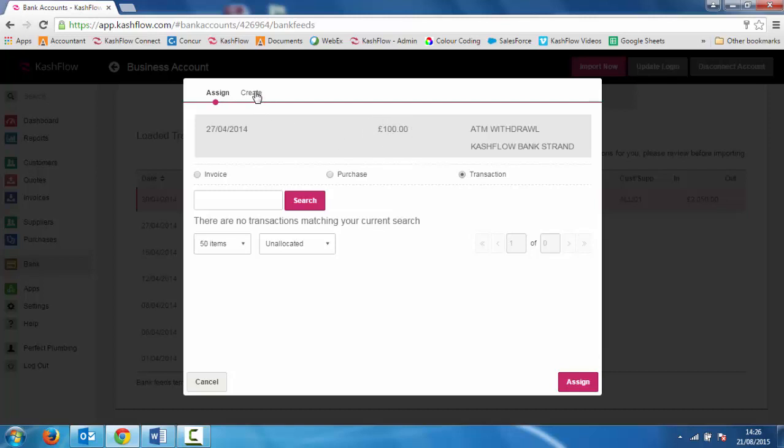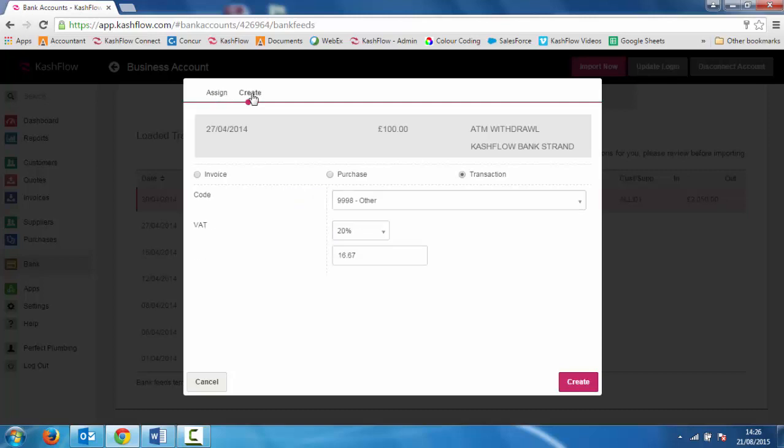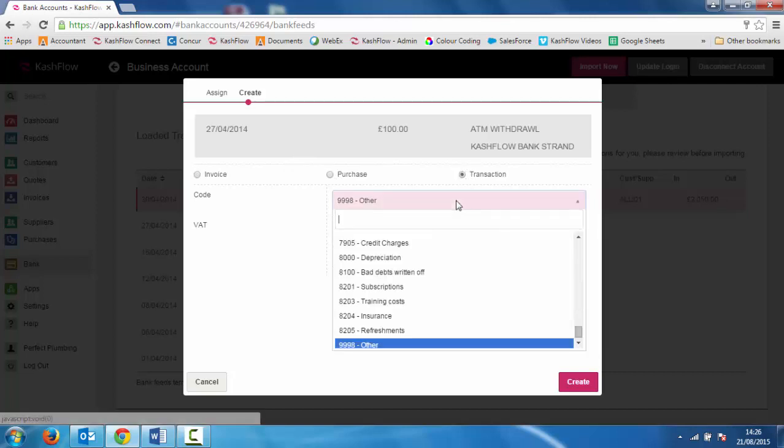We have the option at the top of the page to create a transaction. And what that means, we're going to take that transaction on the left hand side and we're going to create one within Cashflow and post this to the correct place. So all I do is click on the Create tab. Once I click on the Create tab, I have the ability to either create a sales invoice, a purchase invoice, or just assign this transaction directly as a bank transaction against the relevant code within the software.